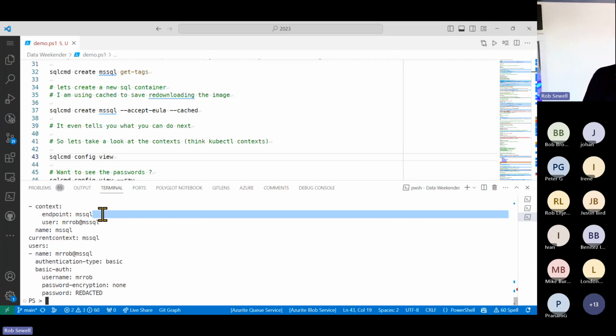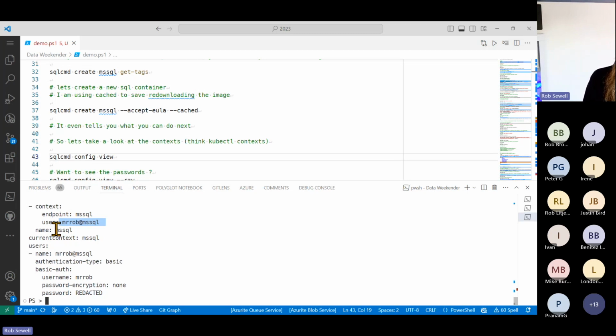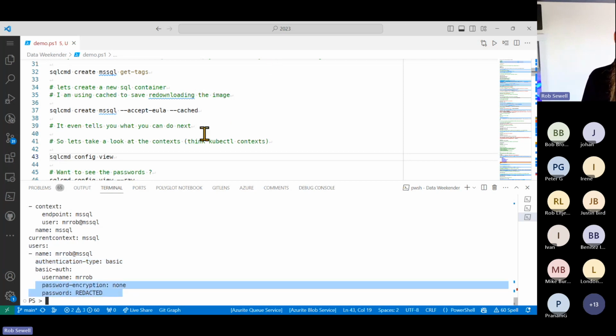And then it has a context. This is my context. I'm going to use this endpoint and this user, because maybe I might have an admin connection and a non-admin connection, or a read-only connection and an admin connection. We might want to switch between the two, but they're still connecting to the same instance. And then it says which user. This is Mr. Rob, and it's basic authentication, and the password is redacted.